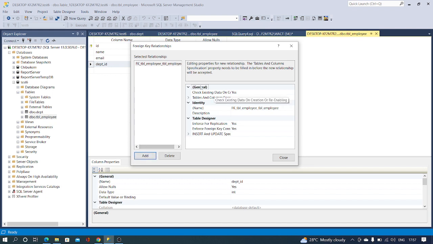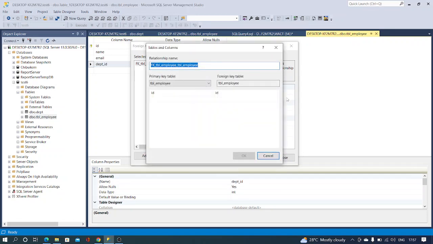Now when I click on add, I'll come to tables and columns and click on the ellipses here. For sure we are making the department table the primary key table, and I'm going to make the department ID column the primary key column. The TBL employee table will be selected as the foreign key table, and we are selecting the department ID as the foreign key constraint.